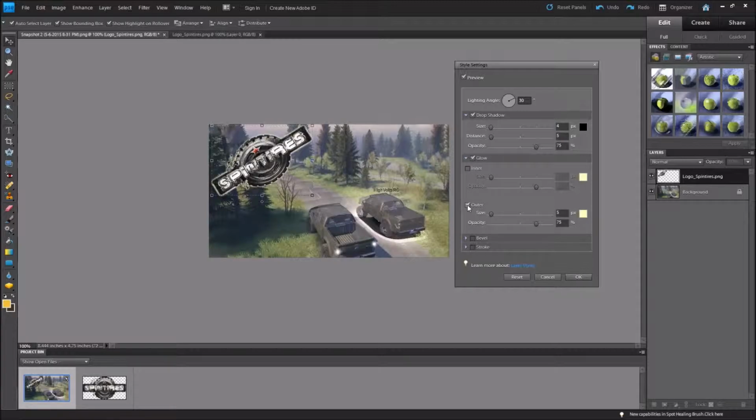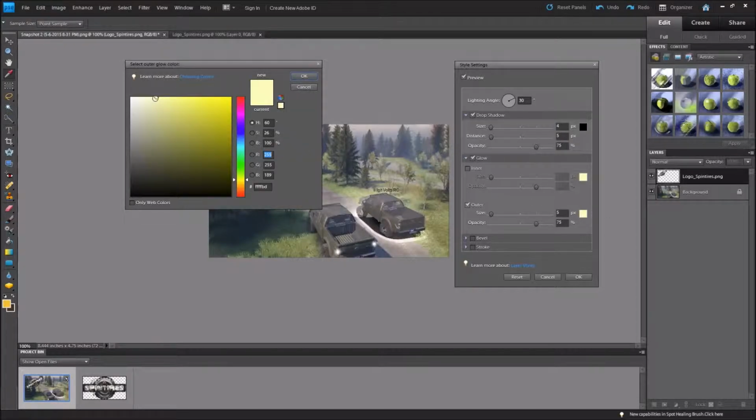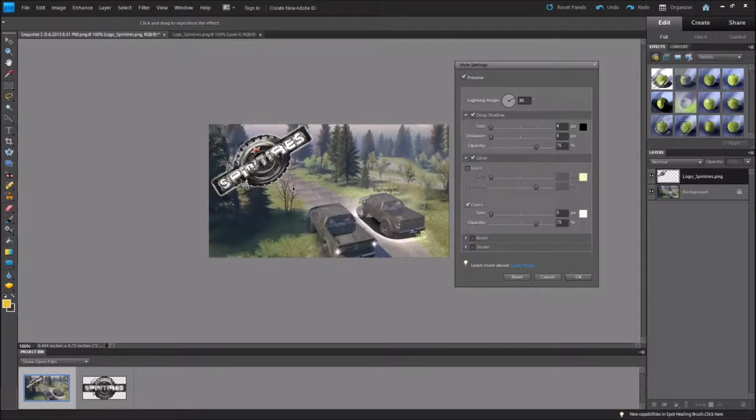No, don't really need the outer glow, I don't think. I mean, I could do the outer glow. Yeah, the outer glow probably does look good. White with that outer glow. Yeah, there we go. I'm thinking that looks pretty good right there. Maybe make a little bit of a distance in that drop shadow, a little bit more.